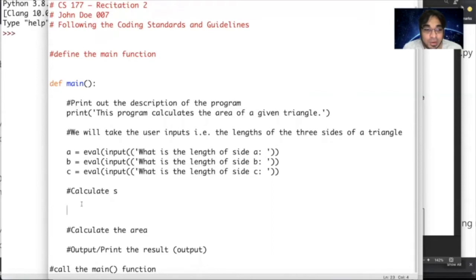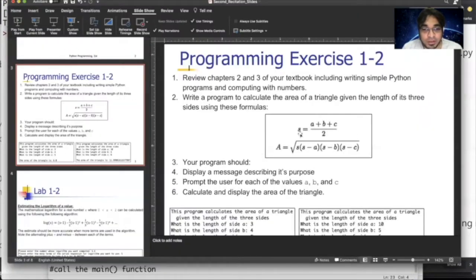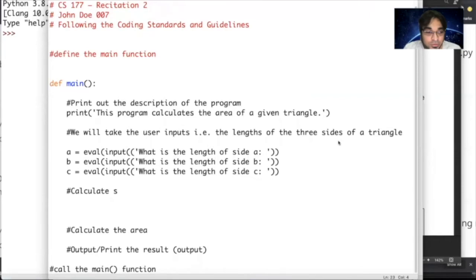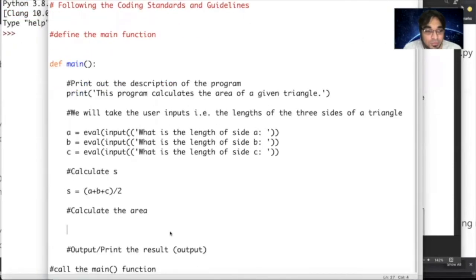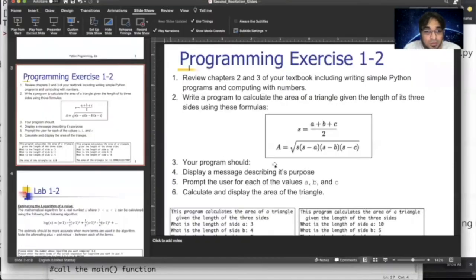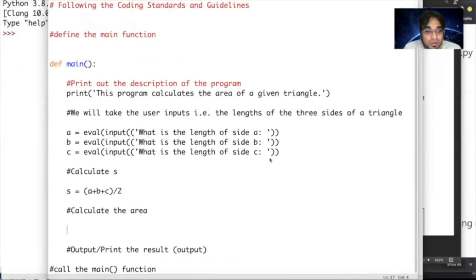So now we need to calculate S. In order to calculate S, we have the equation given in our handbook, which is S equals A plus B plus C divided by 2. Let's go ahead and do that. S equals A plus B plus C divided by 2. So now S will have the value of A plus B plus C by 2. And then we can calculate the area. Let's just call it area equals.